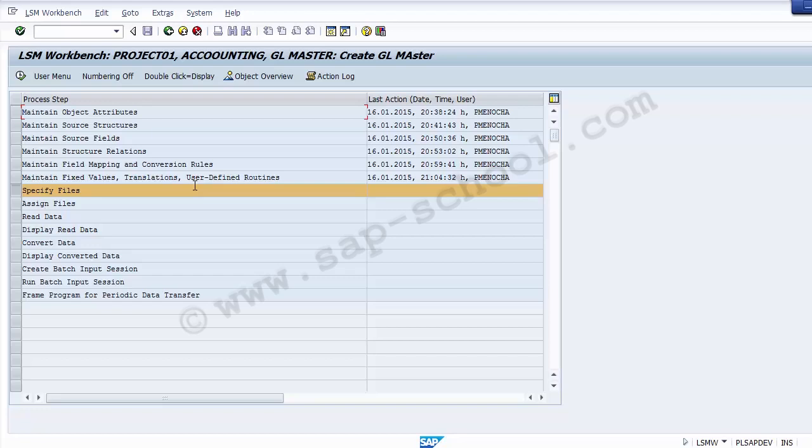Then in maintain structure relation, we define the relationship of the structure with that, and then in field mapping, we define the field mapping of the source field with the target field, and in maintain fixed value translation and user define, we define the fixed value for the company code. Now moving on to the specify files.